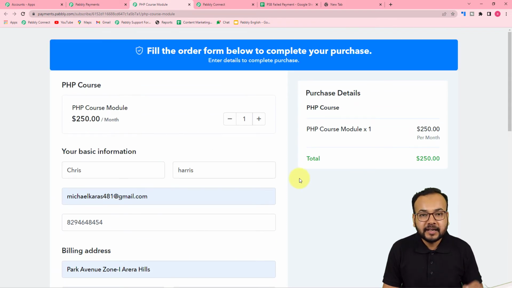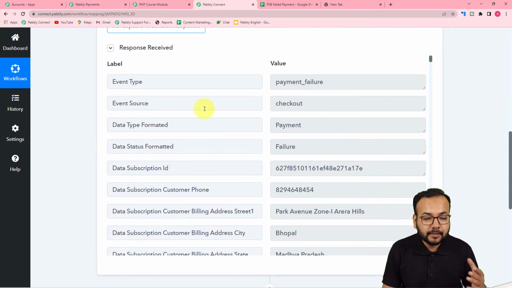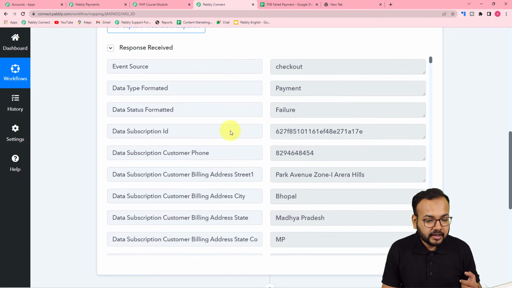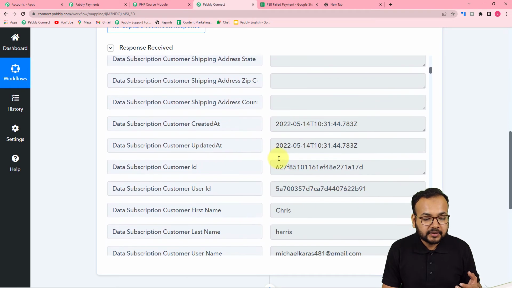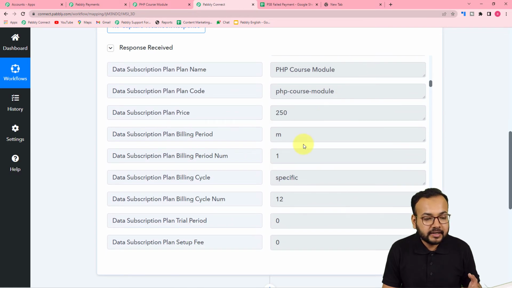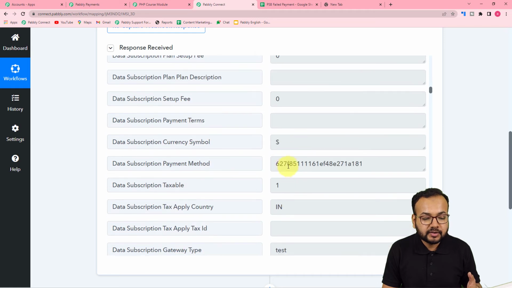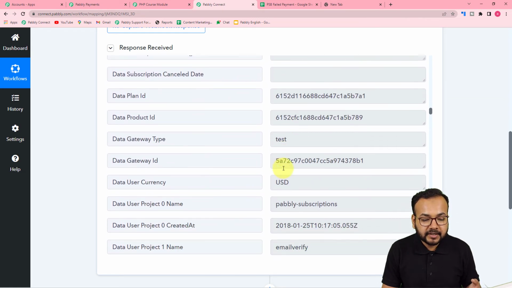Now let's check in the Pabbly Connect workflow if we got the details of this payment failure or not. Here you can see the details of the payment failure got captured in the response like this. It is showing the event type as payment failure, the event source is checkout, and here you can see all the details of the customer as well. This is the course related details, the product pricing. So this is how we can capture the data of a payment failure inside Pabbly Connect's workflow.